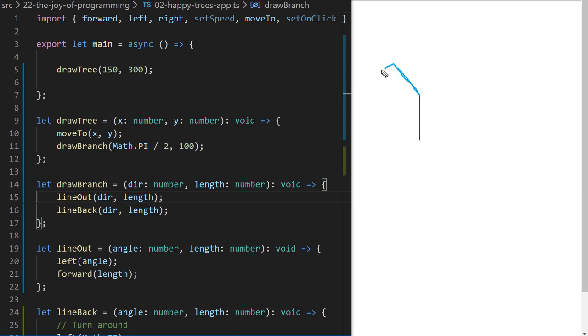And maybe that branch is also a branch to the left. We can start to think of this as a recursively drawn process. So where do we go from here? Well, why don't we try adding a base case here?